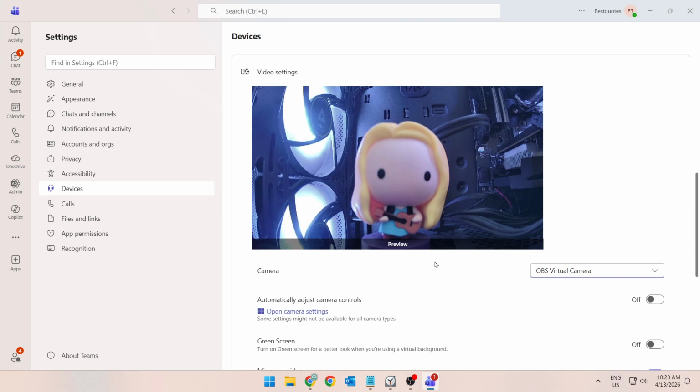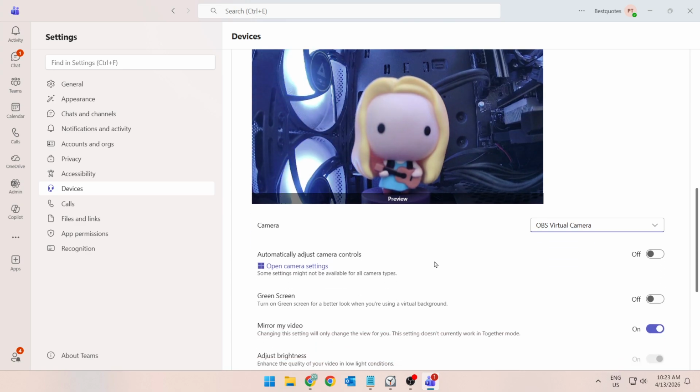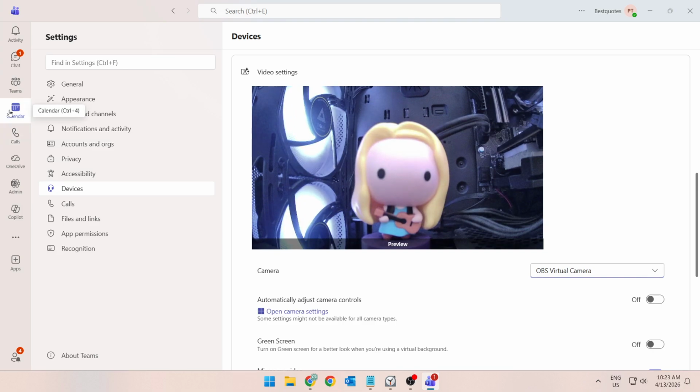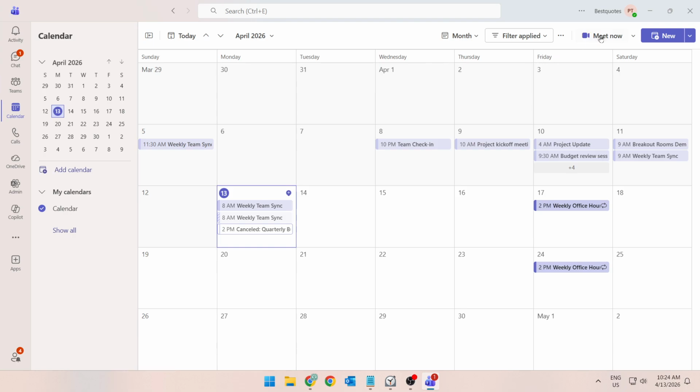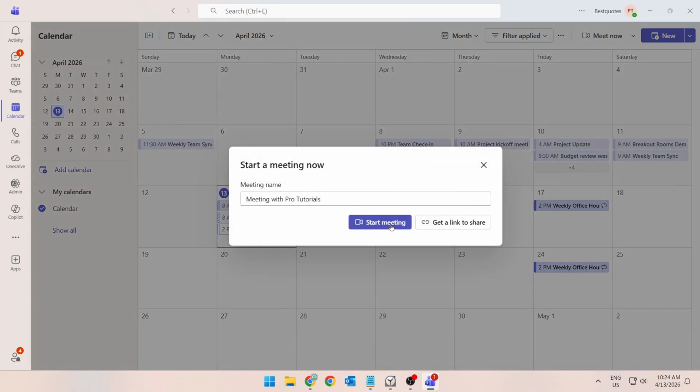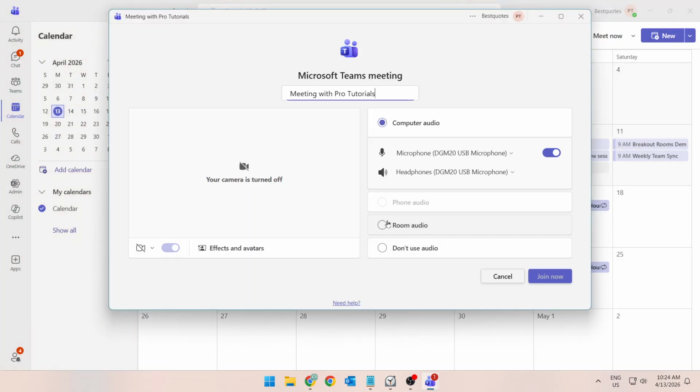Next, click Calendar in the left sidebar. In the top right corner, click Meet Now, then click Start Meeting. When the meeting setup window appears, check the camera preview. This is where you confirm that Teams is showing the OBS virtual camera feed correctly.